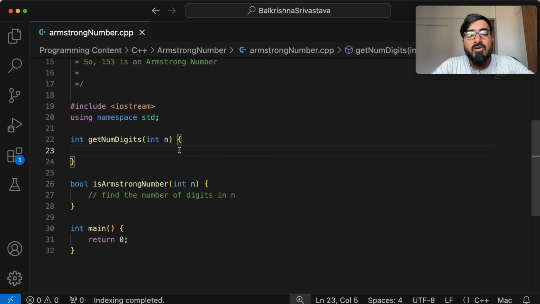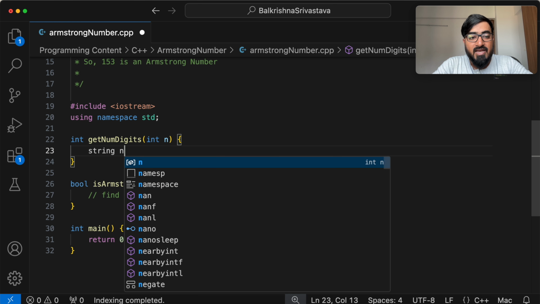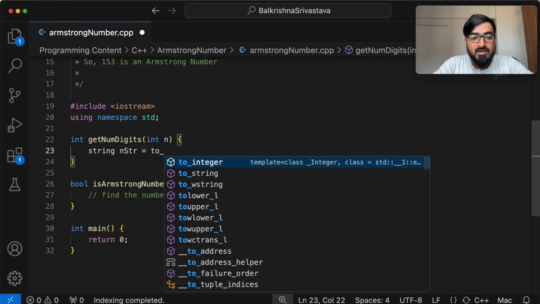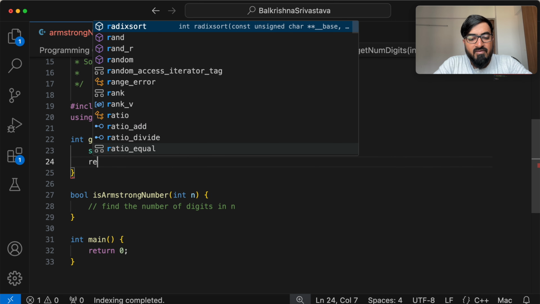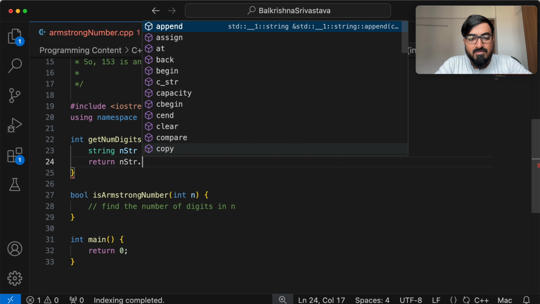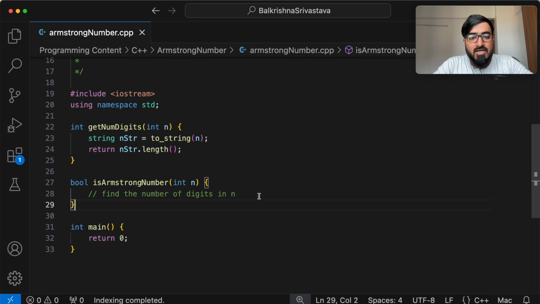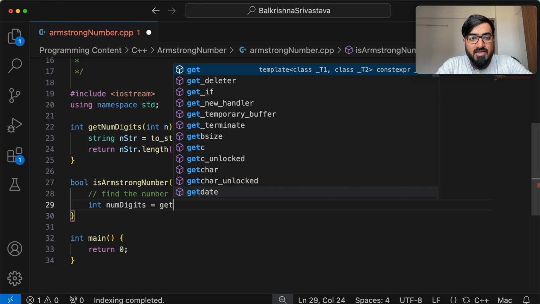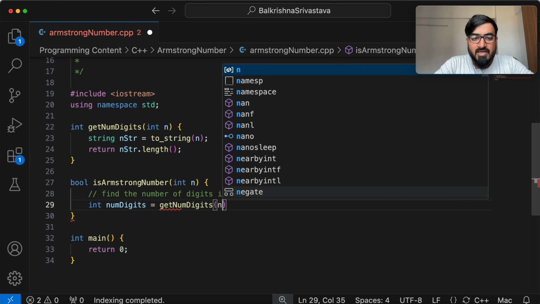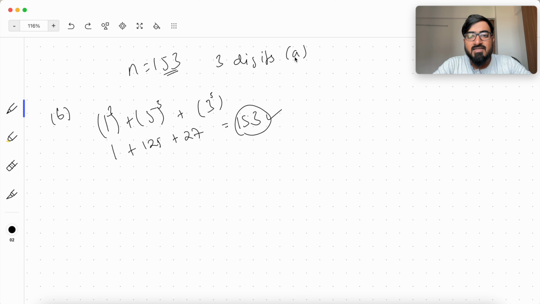So how do we count the number of digits in an integer? I've already posted a separate video that explains in detail how to count the number of digits in an integer. The link for that video can be found in the description of this video. The idea is very simple. We convert this integer n to its corresponding string: string nStr is toString of n, and then we return the length of nStr, which will be the number of digits in n. So in my function isArmstrongNumber, I say int numDigits is getNumDigits of n. So subtask A is done.